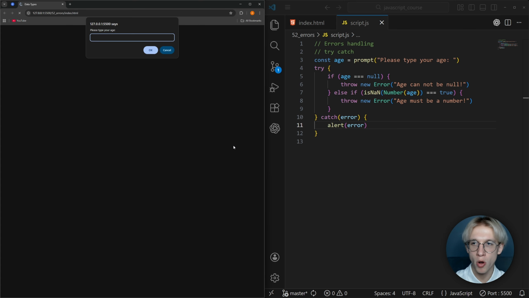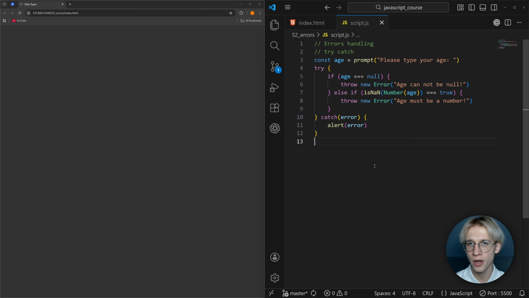At first you see a pop-up with the message "please type your age". So I will provide a random string. And in this case you see a message "Error: age must be a number". Actually, the try and catch block is not final, it also has a third part, which is finally. This part will be executed no matter whether we have an error or not. So actually, this is the same as writing our code outside of the try catch block, but the finally block has a specific semantic meaning.